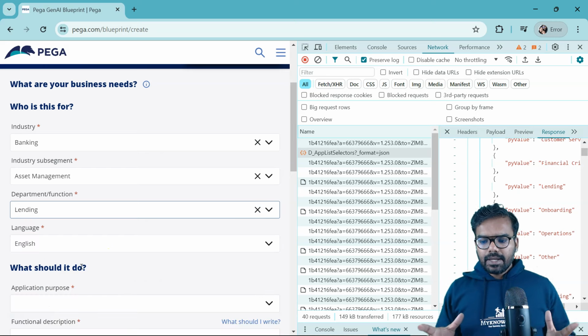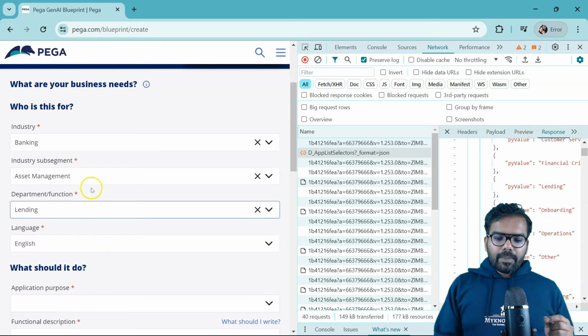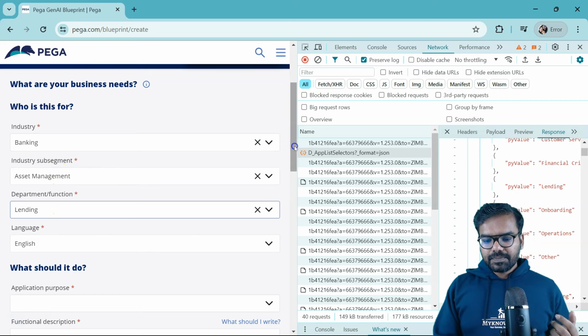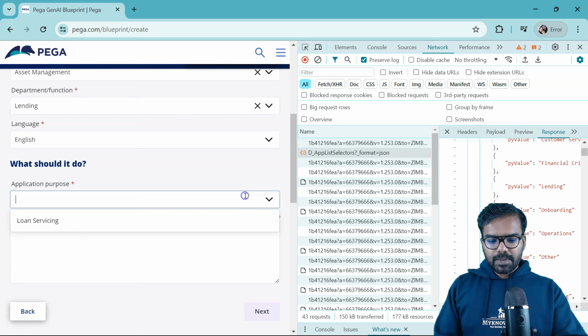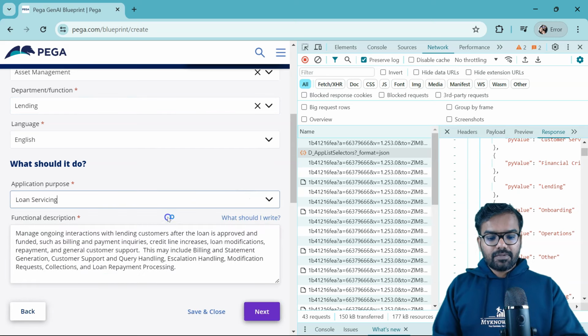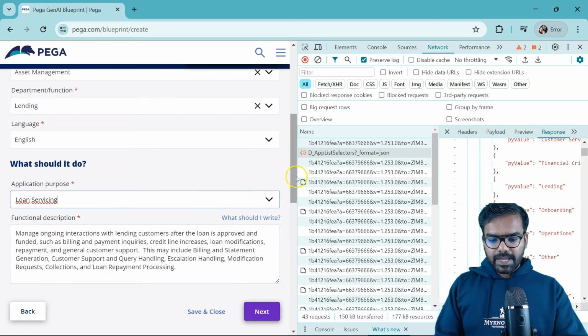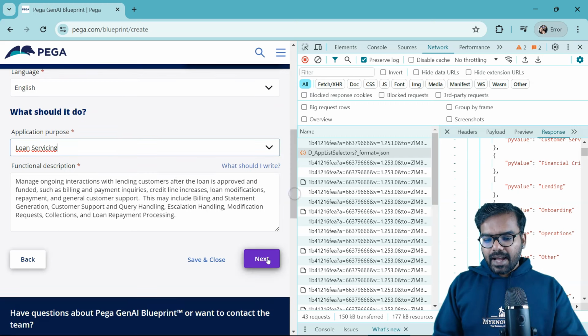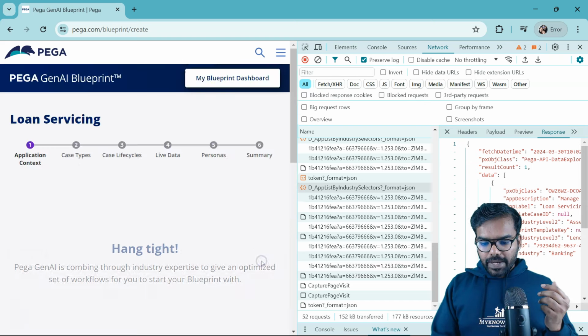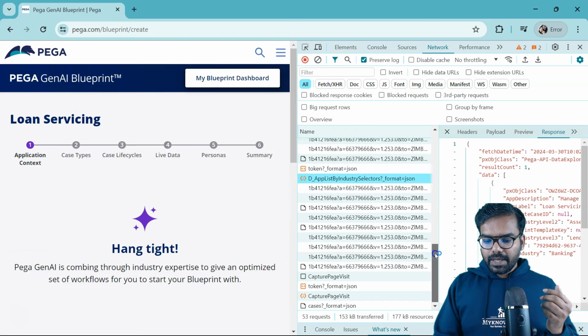So now you see what Pega is going to do: it's going to map this with organization, division and unit. And then this is for language. And I'm going to say application purpose, loan servicing, of course, the exact same project. And now if I click next, this is my final data. Now if I do a next, again, it's going to make some API calls here.